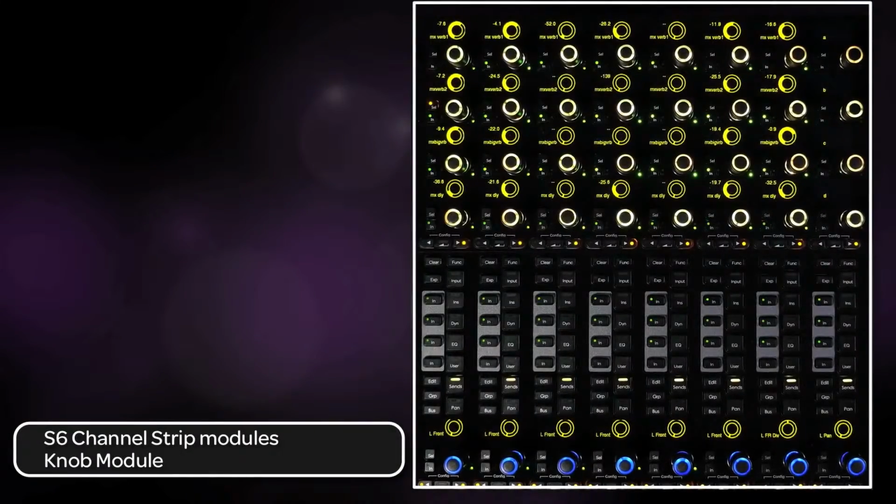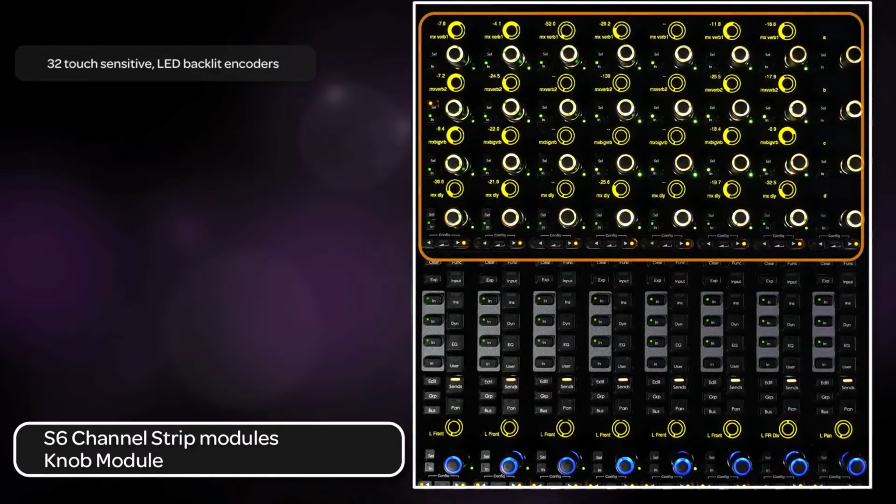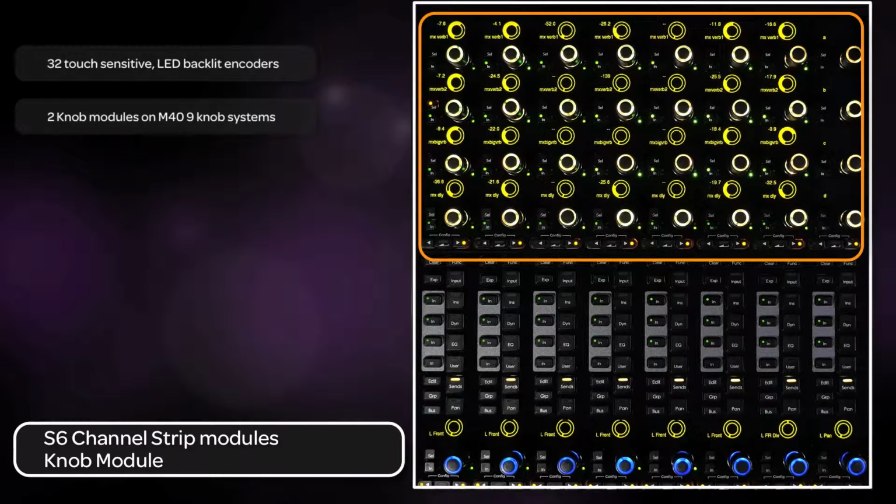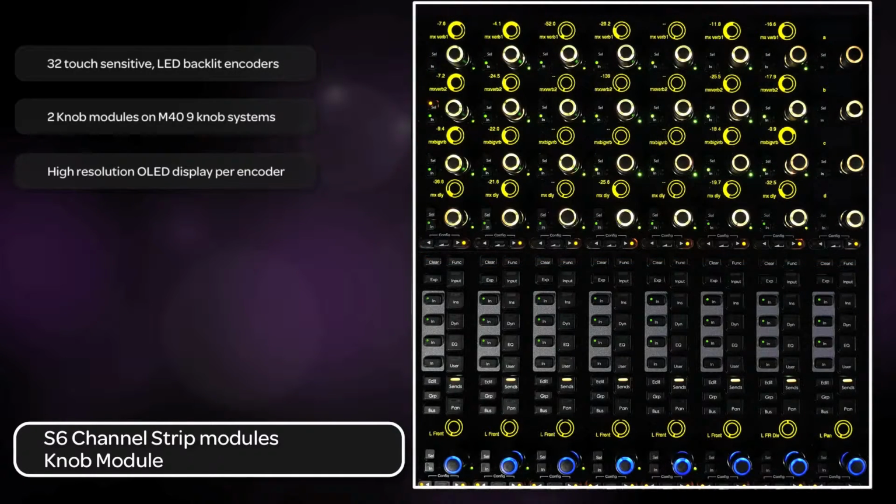The knob module is the next module we will look at. Each knob module has 4 rows by 8 columns of touch-sensitive, colored backlit knobs for a total of 32 knobs per module. On M40 systems, 2 knob modules can be used per frame chassis for a total of 64 knobs. As with the process module, each knob also has a high-resolution OLED display that will show parameter name, value, and graphic positional information. The color coding of the knobs is also important.